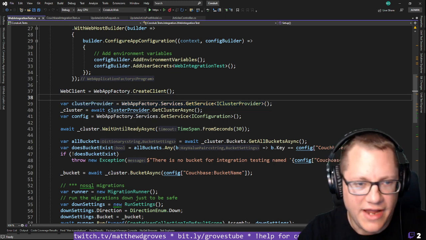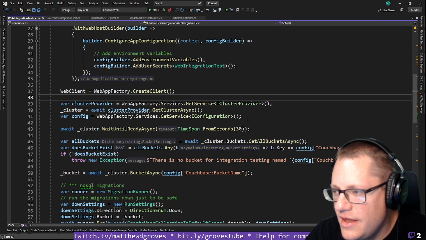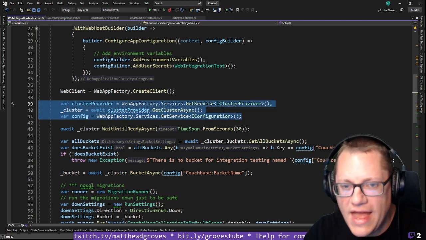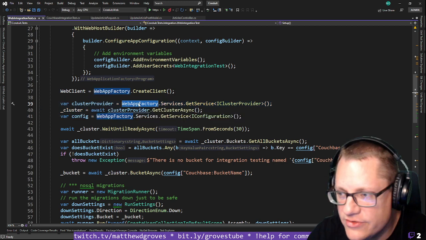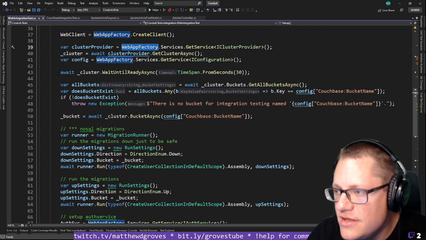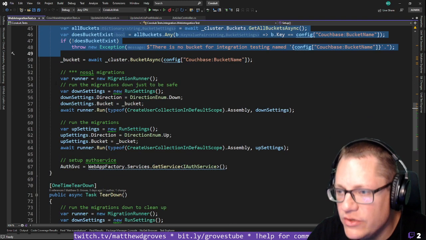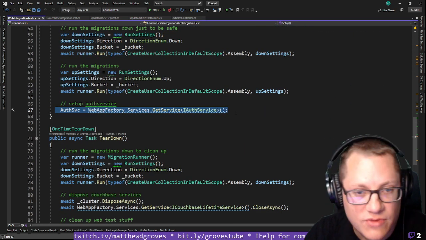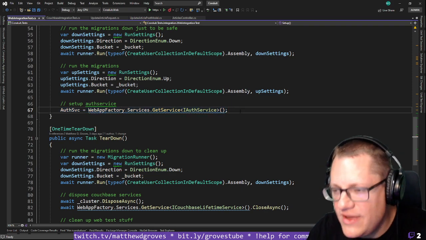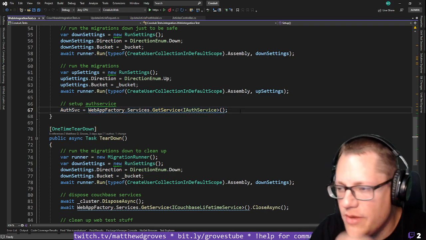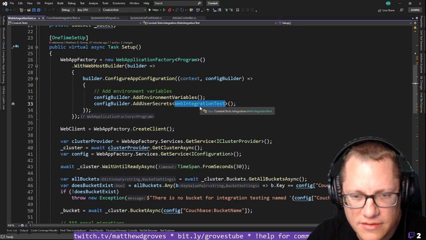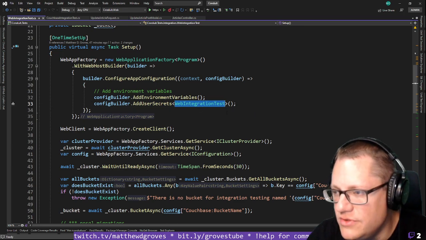I use service locator to bring in any of the objects that I need. So for instance, if I need to connect a Couchbase, I pull that configuration from the web app factory. And I use that to make sure the bucket exists and the migrations are run and so on. And I can also pull in the auth service from that as well. I don't have to worry about any connection values, anything like that. It's all coming from the web project, but I'm injecting user secrets from this project into the configuration.